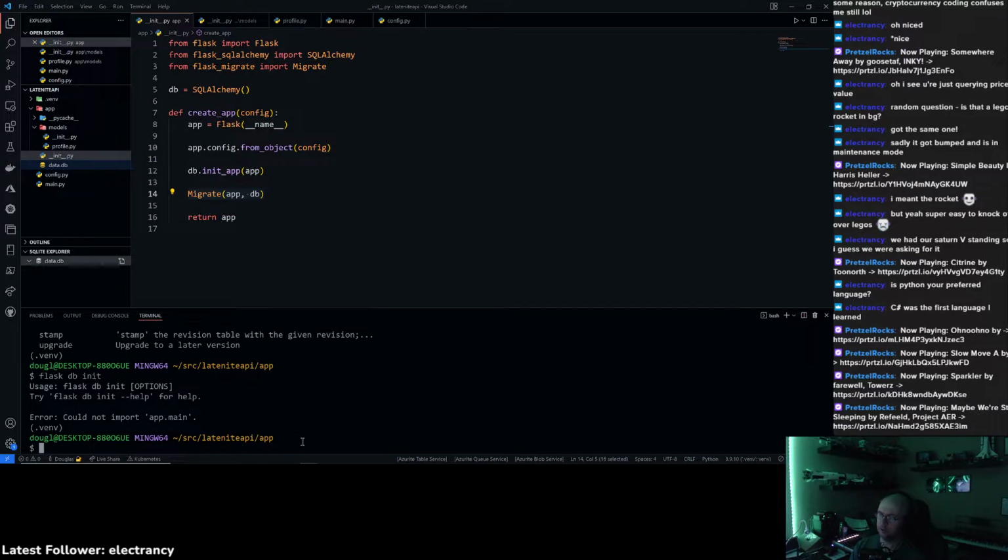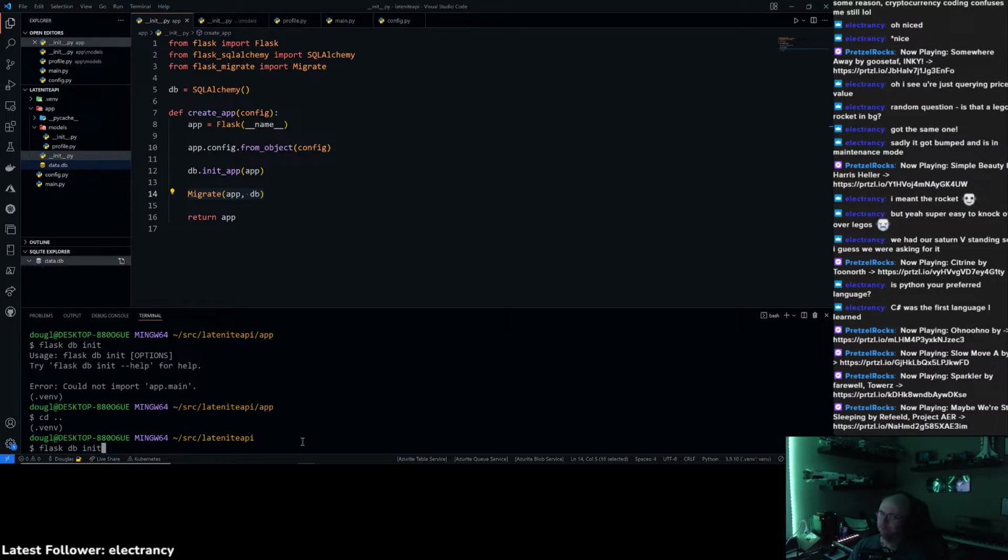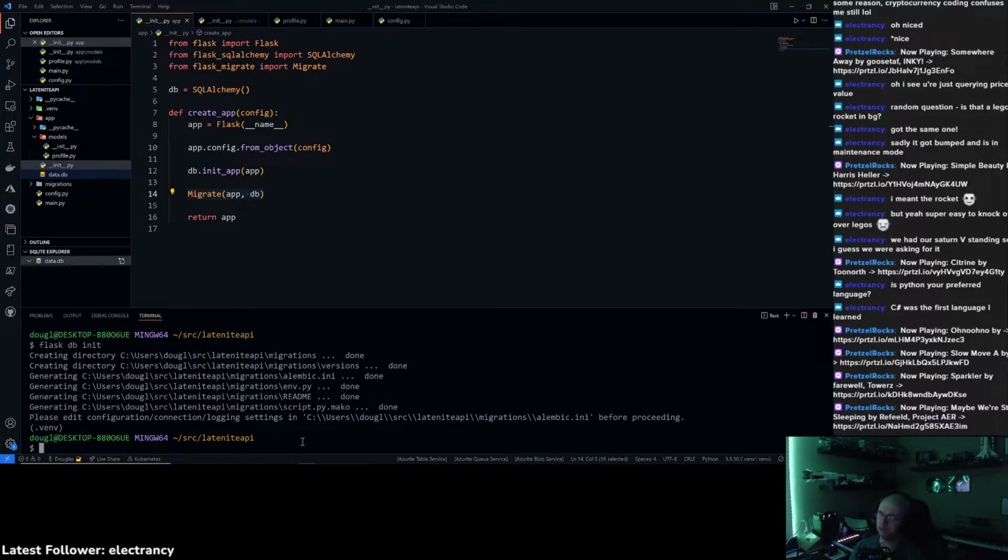So I'll just run those here. Could not import app. What did I do? Oh, I think I messed it up. No. Cannot import app.main. Oh, I know what happened. I'm in the wrong directory. Okay, flask db init. There we go. And then that creates this migrations directory here, and it's got the versions which will have the individual migrations.